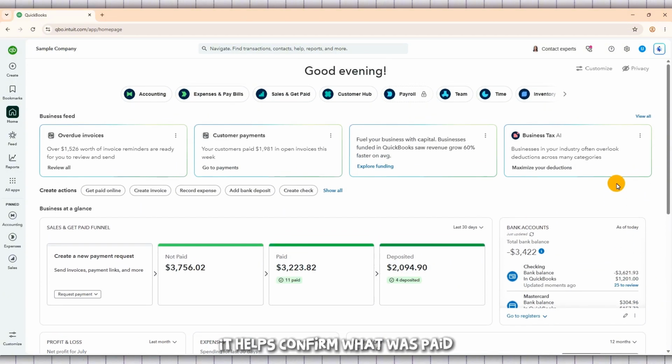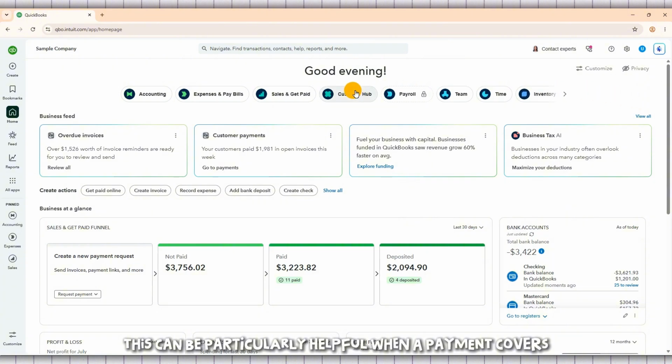It helps confirm what was paid and gives the vendor a clear record they can reference on their side. This can be particularly helpful when a payment covers a specific bill, or when the vendor needs to match your payments with the correct transaction in their own records. In QuickBooks, this process is straightforward once you know where to look.